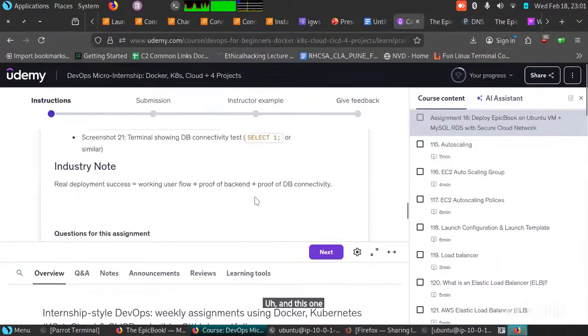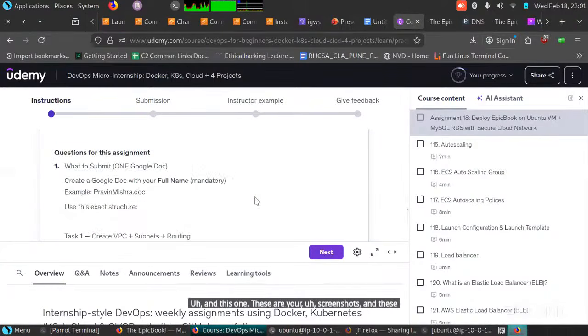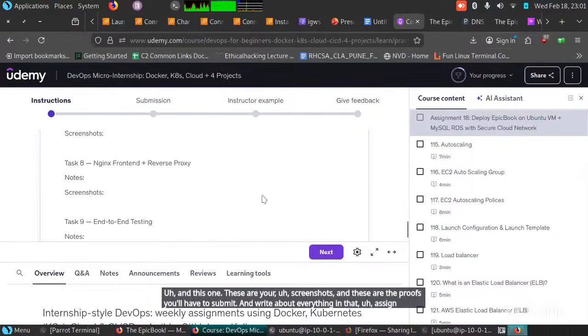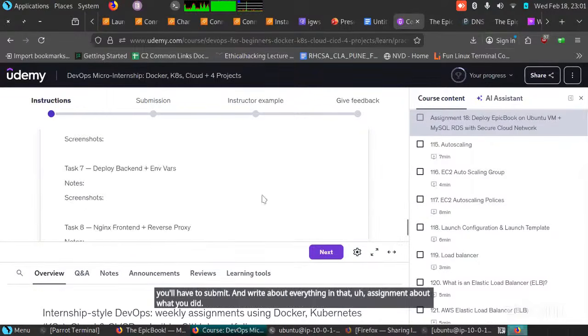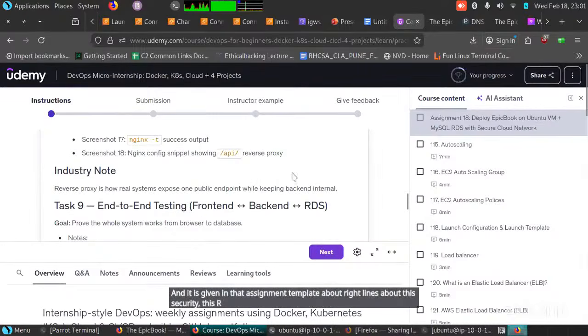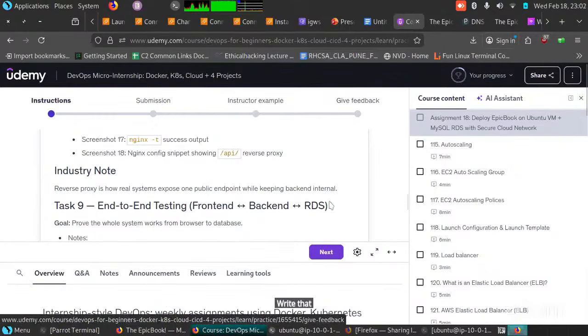These are your screenshots, and these are the proofs you'll have to submit and write about everything in that assignment, about what you did. And it is given in that assignment template to write lines about this security, this RDS, and what is public ELB, what is private ELB, load balancer, and all that. You will have to write that. Meanwhile, I'll come back to you.